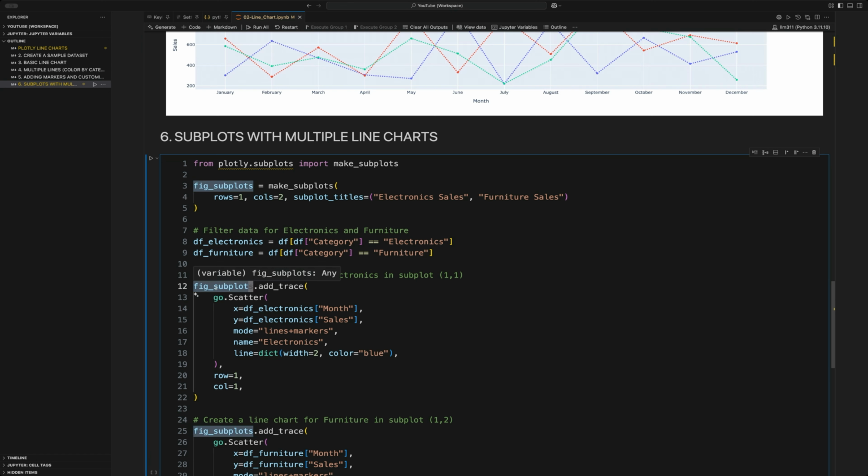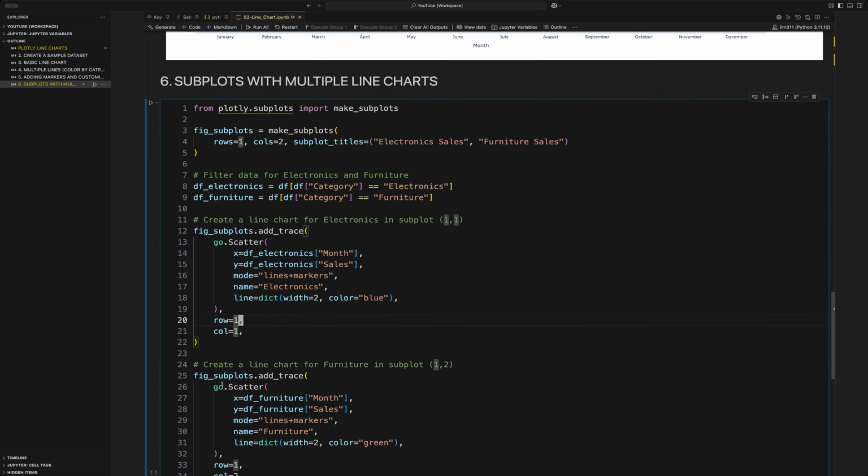Within the figure subplot, we add a trace, a line, which is made up of the go scatterplot, that graph object, with the df electronics month for the X, df electronics sales for the Y, then define how we want it to look, and the dictionary, again, how we want the line to look. And we're going to place that at row 1, column 1, so the first plot.